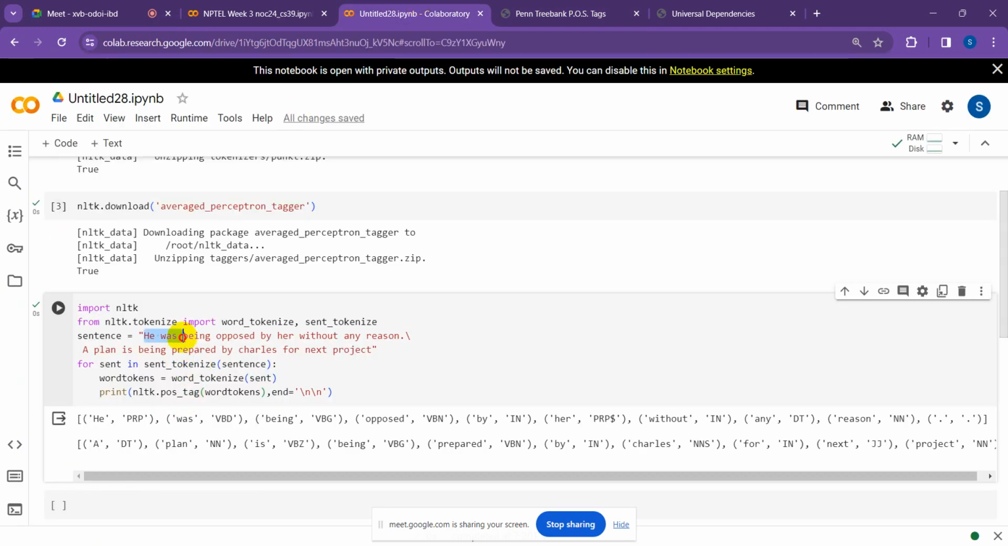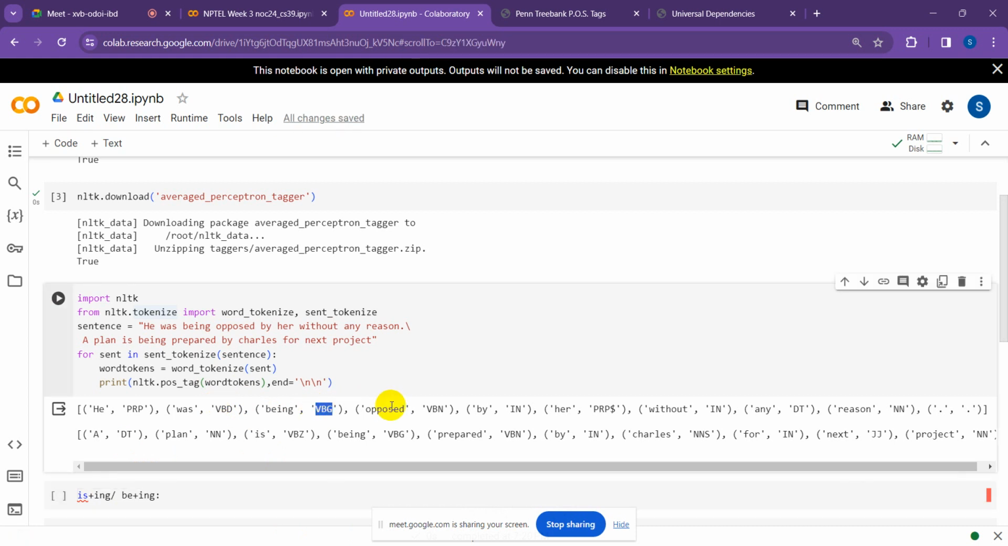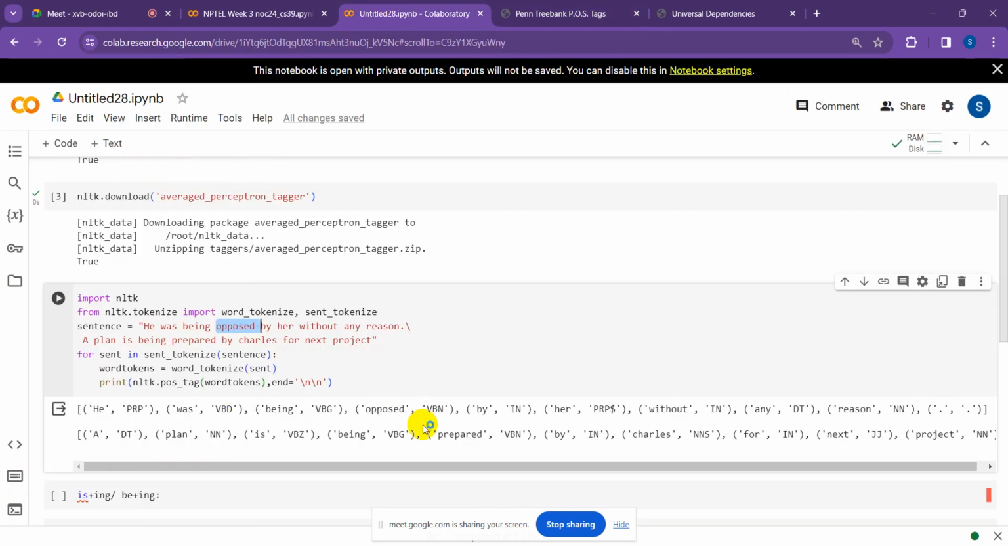So here, what is the verb? Is the verb, right? Is plus ing, or you could say be plus ing. So it became what? Participle. Oh, sorry, gerund. VBG, verb in its gerund form. Okay. He was being opposed. Opposed. What does VBN refer to here? I also don't know. I am referring to this: verb in the past participle form. It is in the past tense. He was being opposed by.